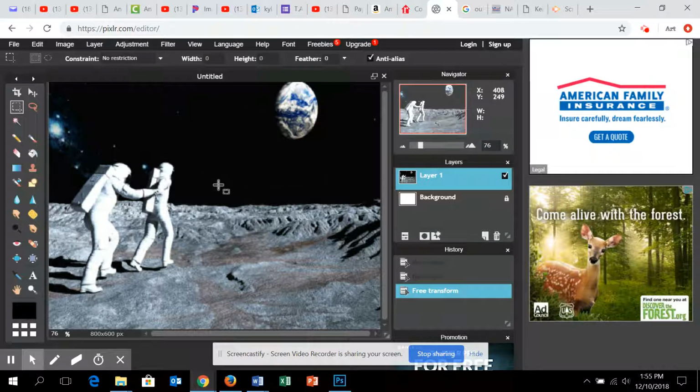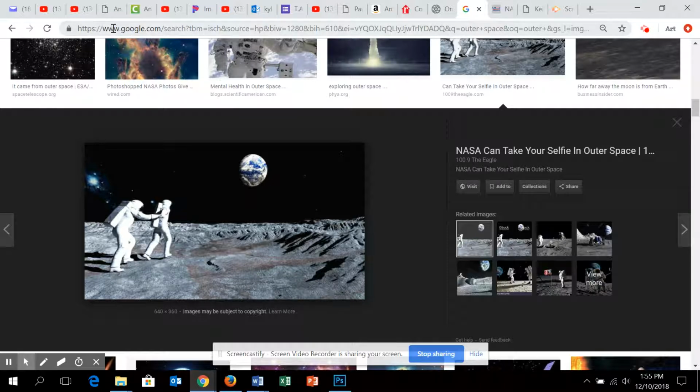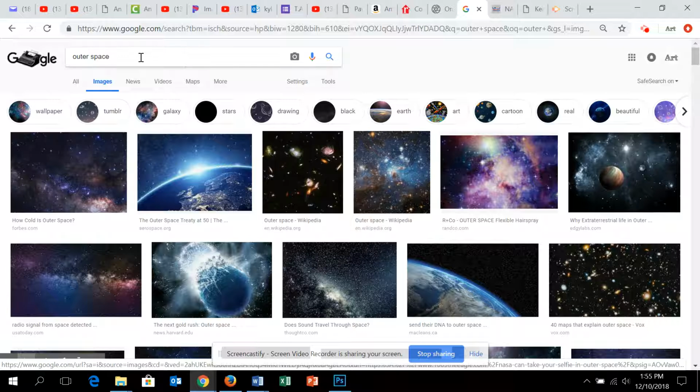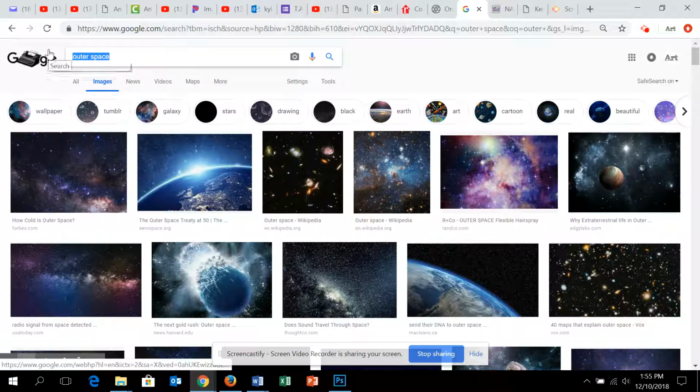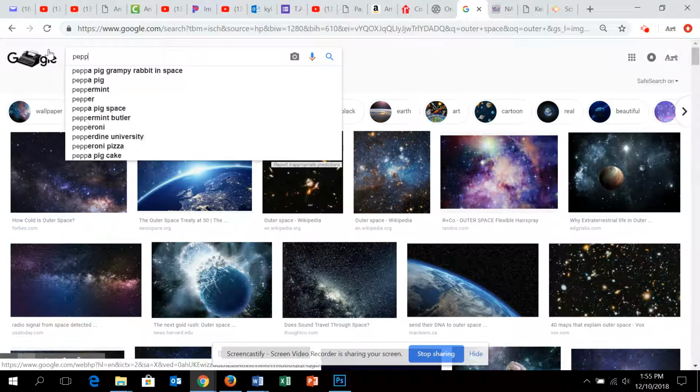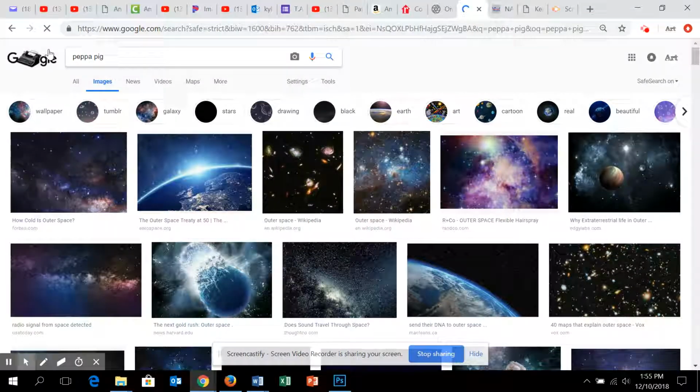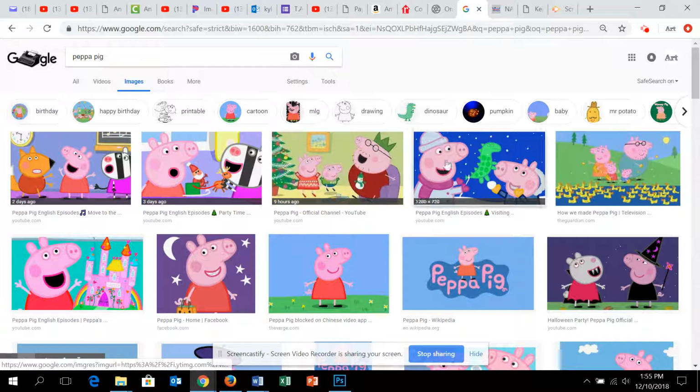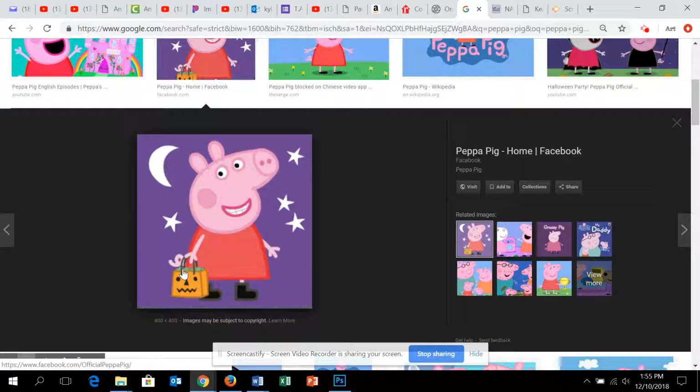Now we're going to put some images in here. We're going to practice those 3 types of images. So we're going to go back to here, and we'll go up to the top and search Peppa Pig. Okay. If I search Peppa Pig and pick this image right here, for example, this image would be considered a simple background.